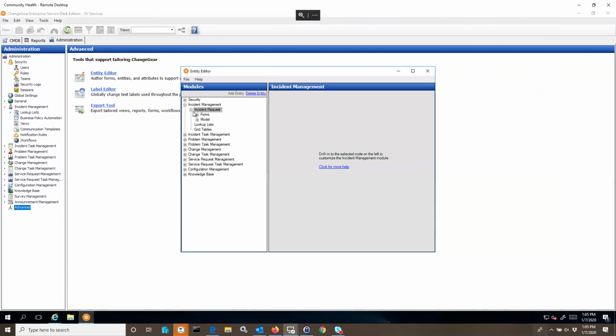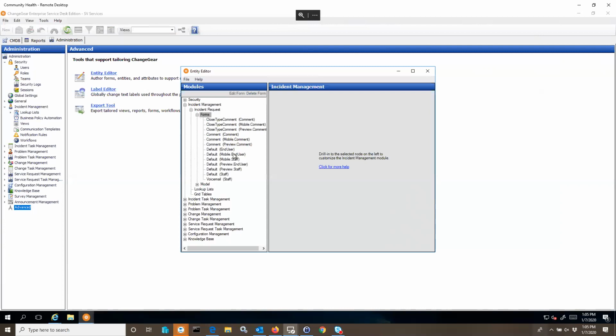So I clicked on incident management, incident request, and now we have some choices. We have form, model, lookup lists. Grid tables is an extremely advanced option we have within ChangeGear. I think for the purposes of this training, even overall, we will not be messing with grid tables at all. But in the meantime, we're going to click on forms, and then you can see we have all of these different forms available.